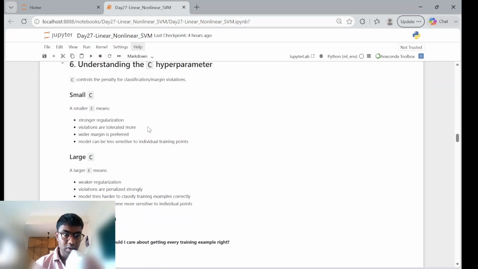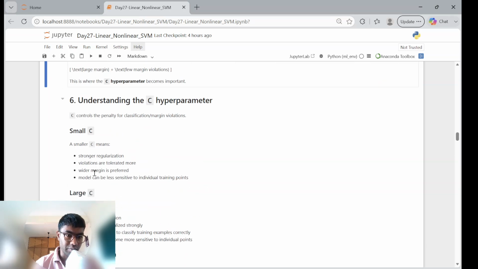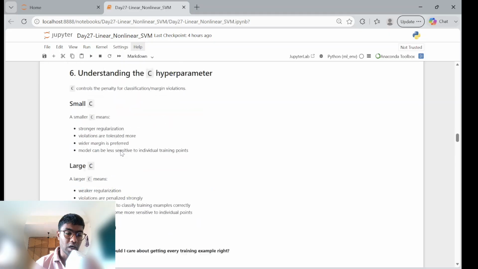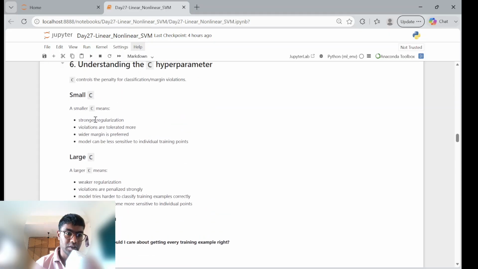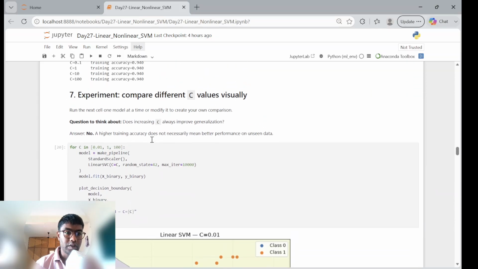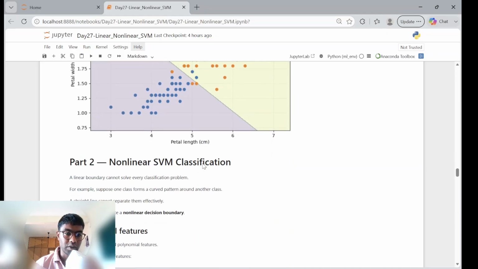Understanding the C parameter or hyperparameter helps in deciding whether we want a hard margin or soft margin. A larger C means weaker regularization, which is the hard margin category, while the other is soft margin. You can play around with the C parameter and see how the line shifts. I've got a few examples here.